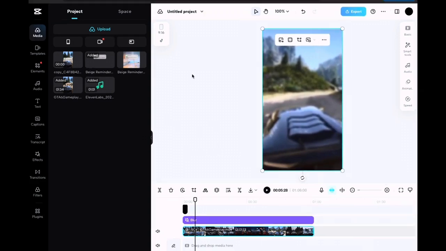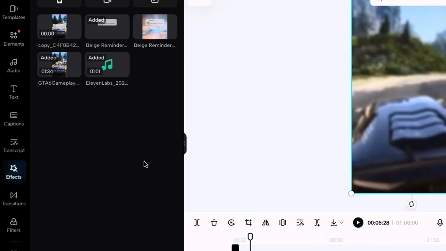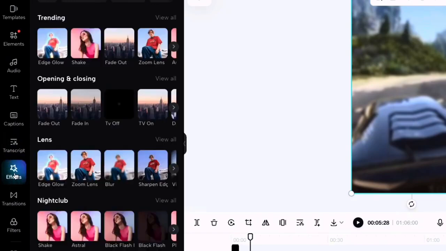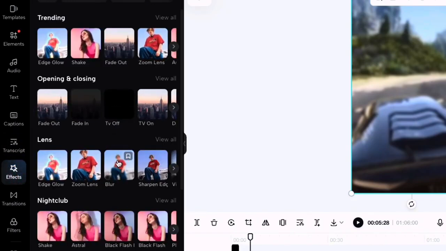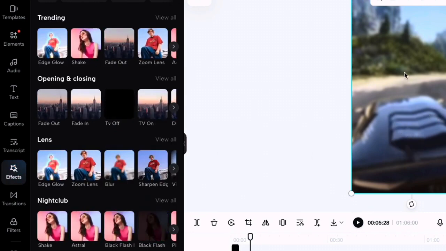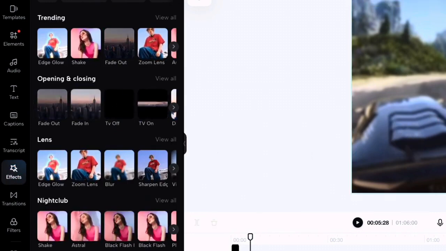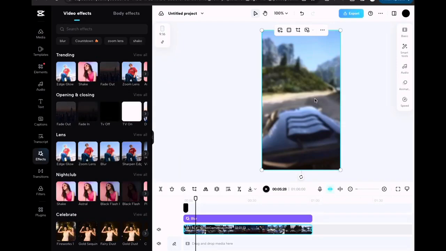In order to do that, I've just gone into effects, clicked on the video, gone into effects, and blur is there. And what I've done is just reduced the blur so it's not overly blurred, but at the same time it's not too sharp. You can play around with that and just find a happy medium, whatever you're happy with. As long as they can see that it's GTA 6 video gameplay in the background, you'll be absolutely fine.